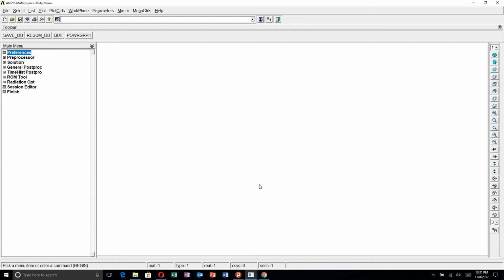Experiment number 11. A cantilever beam having a rectangular cross-section area, as shown in the figure. Find the natural frequency and draw the mode shape.